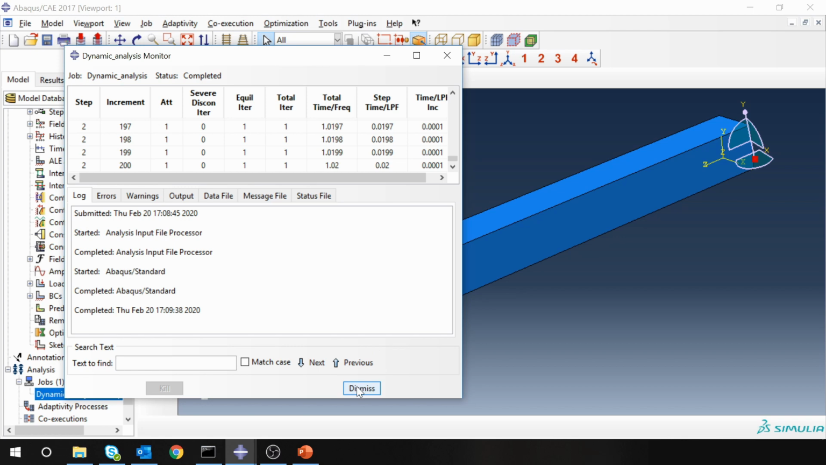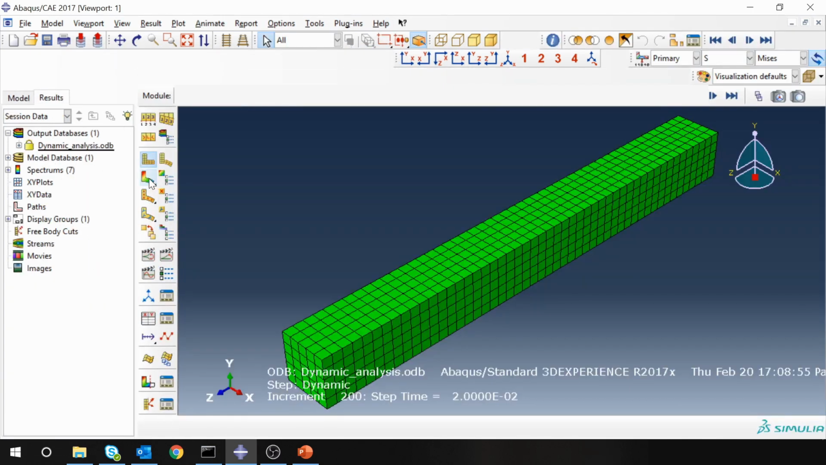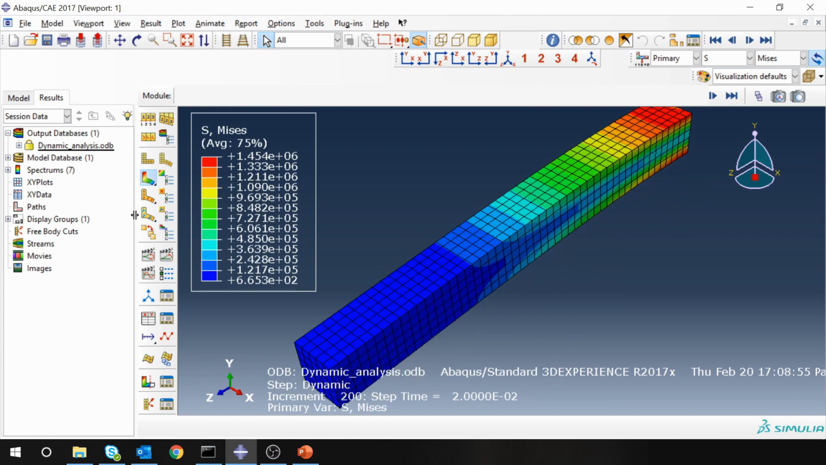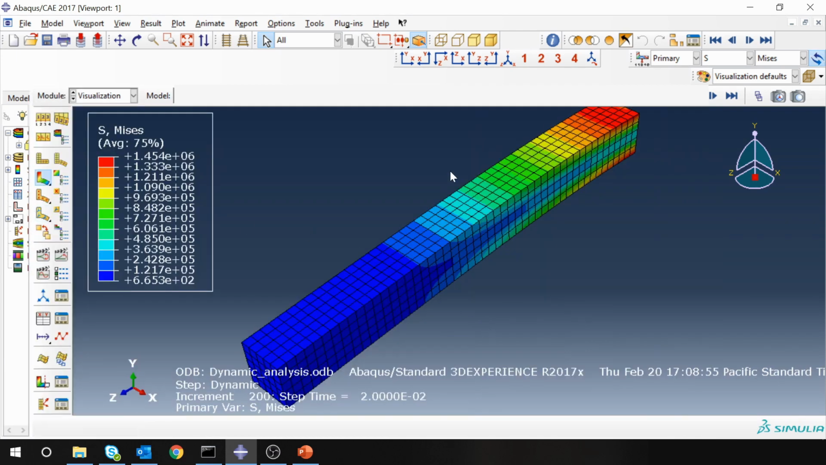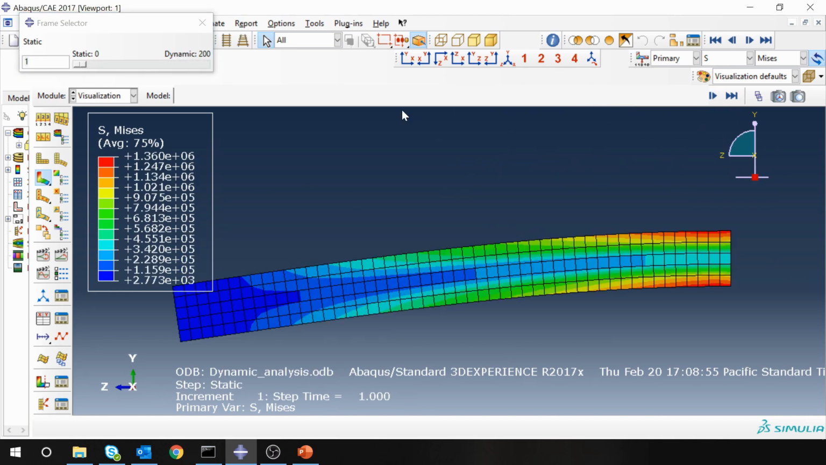Okay, analysis is completed now. Let's go to results. Let me just make some more space over here. So this is the initial position of the beam. And when we go to the static step, over here you can see which is the active step. So when we go to the static step, we can see the beam is bent because of the weight of the monkey.